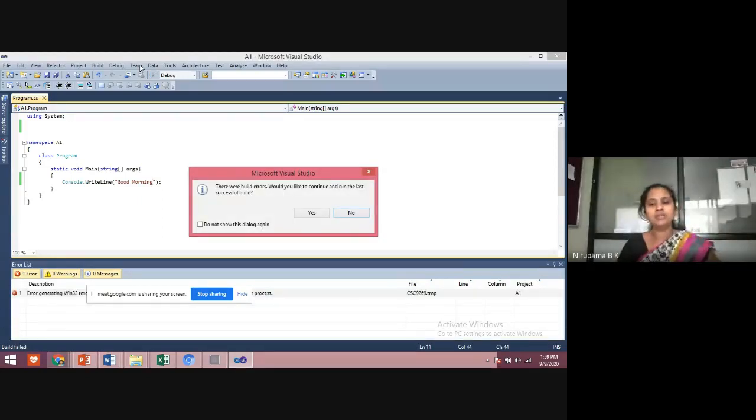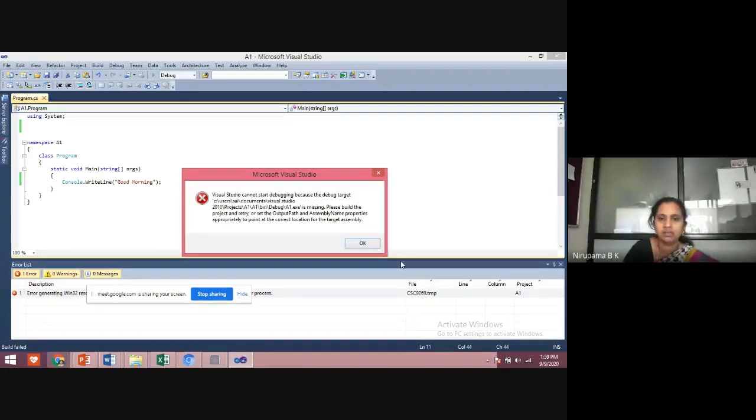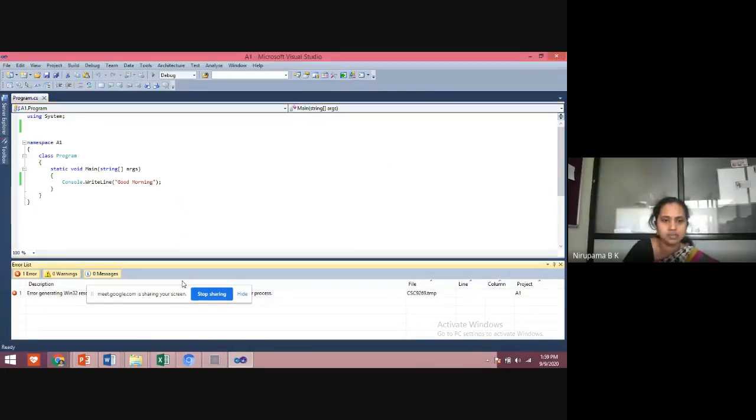See, if you make any mistake, the compiler will ask whether you want to continue without debugging the error. There are some errors to build or to resolve. It will ask whether you want to continue like that only with errors, with errors only you want to continue the execution of the program. It will ask. The exe is missing.